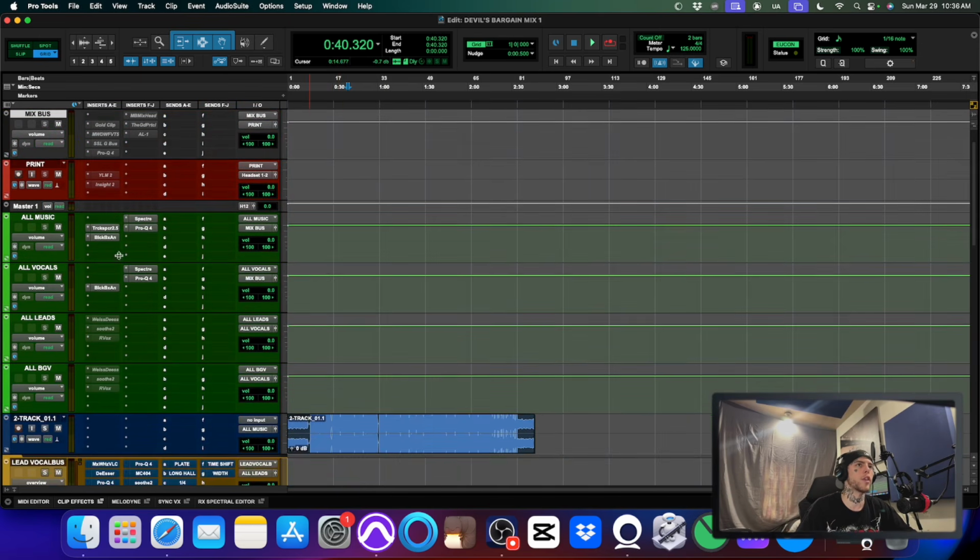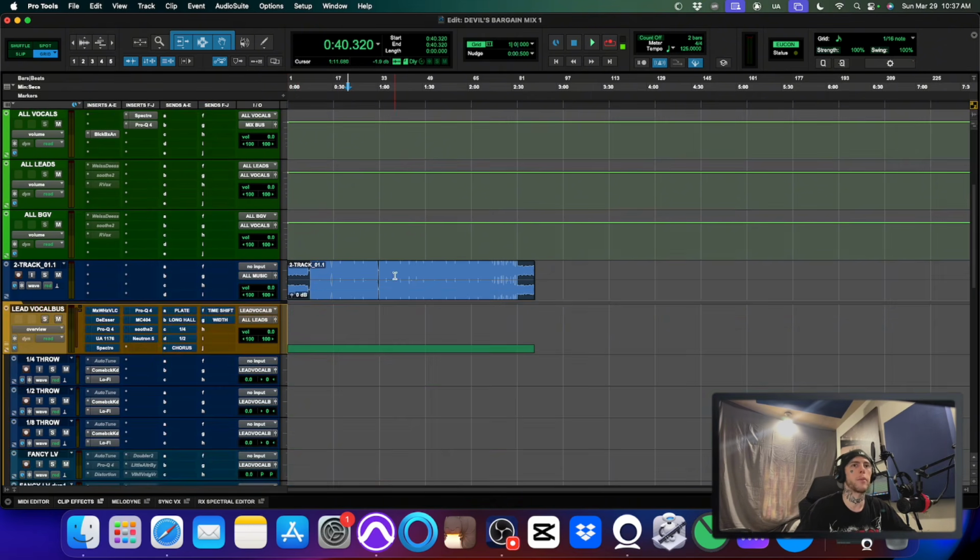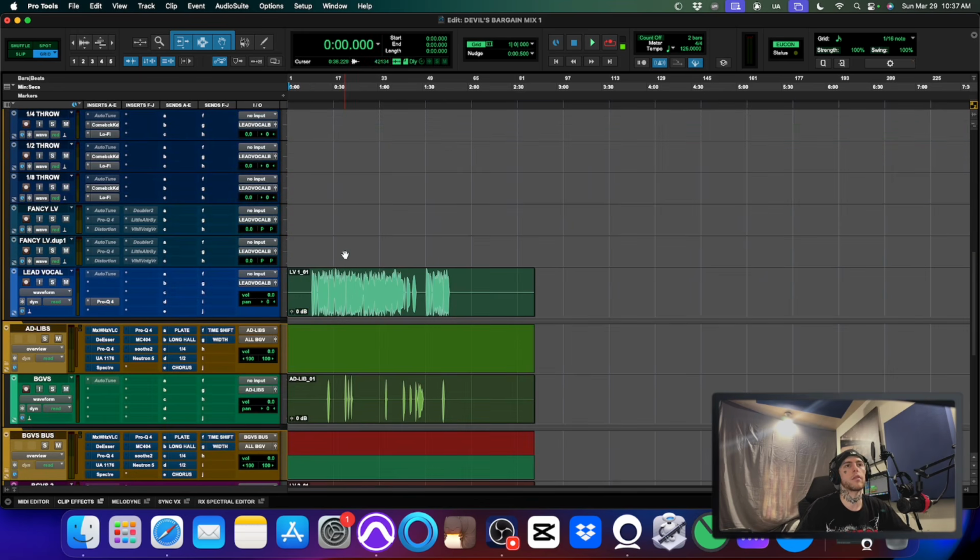So the first thing we're going to do is listen to the song as is, and then we're going to get into mixing the vocals first. In this template, we have a print track that's being fed from the mix bus, so in order to hear the sound, we have to monitor the print bus. So let's just play this as it is, and let's take a listen.